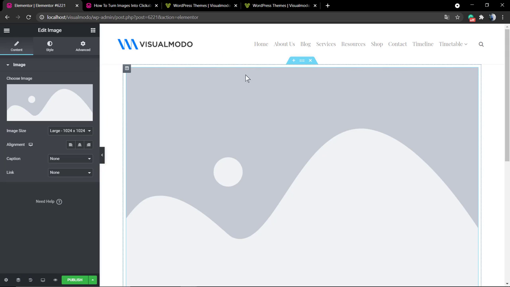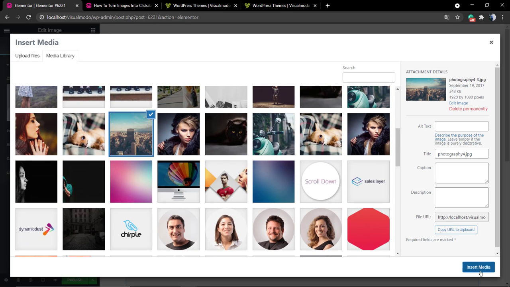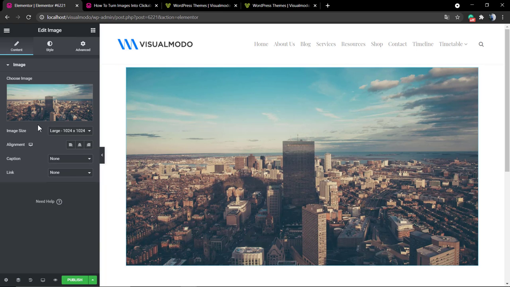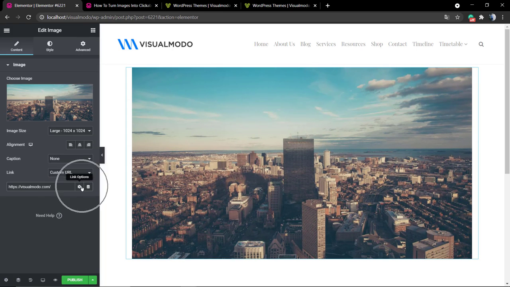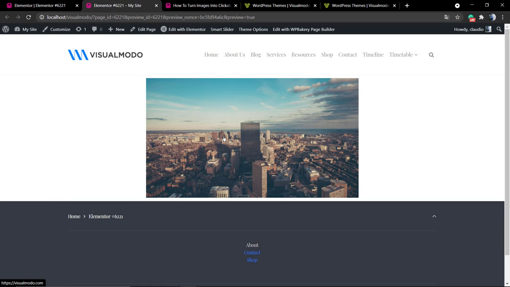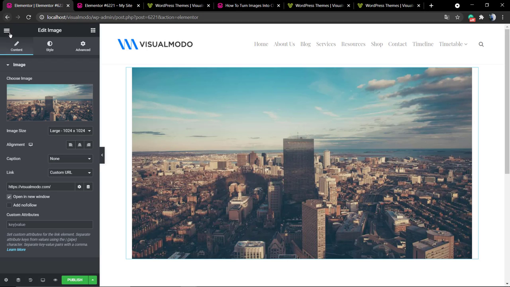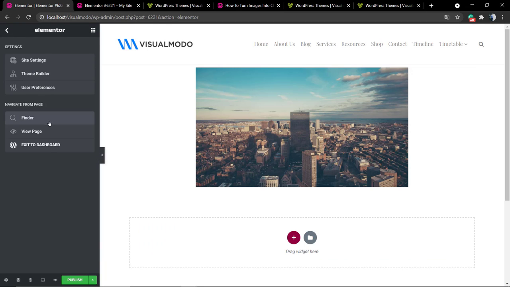Select the number of columns that you want and in the left sidebar of Elementor, search for image. Drag and drop this widget into your page location and apply the image. Now, in the left sidebar you have image size, alignment, caption and link. In link select custom URL, and like the other you can set the image to open in a new tab and a custom attribute like nofollow or dofollow. And here is our result, a clickable image.